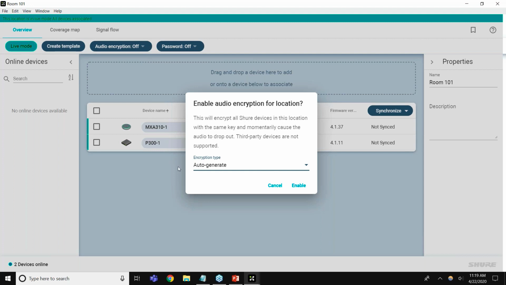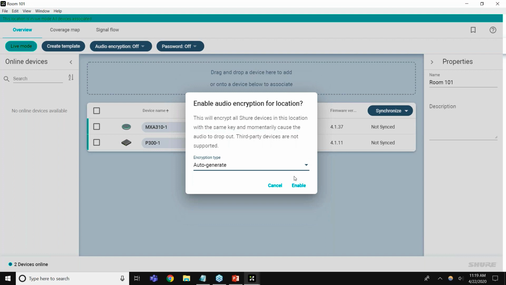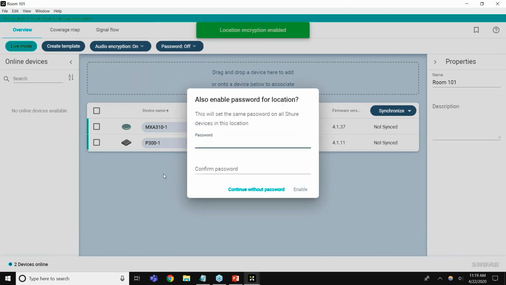What Designer does is it, again, looks at the whole system. It's able to see that I have a 310 and P300 in this location, and you have the option to either auto-generate or type in a manual passphrase. So again, if I enable encryption here, it's going to enable it on both the 310 and the P300 at once. So it makes it a little faster and more streamlined.